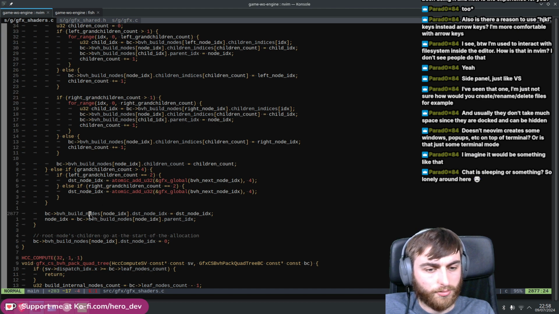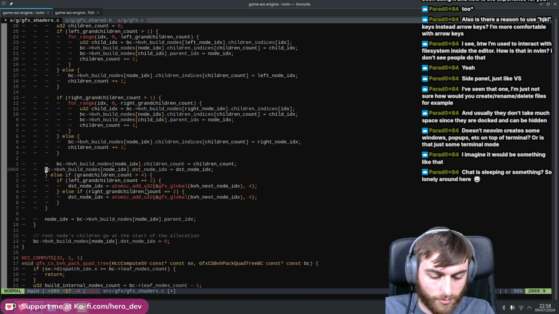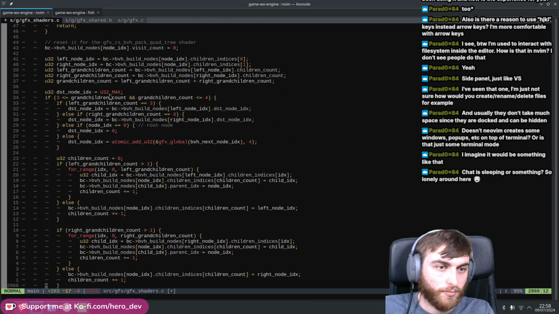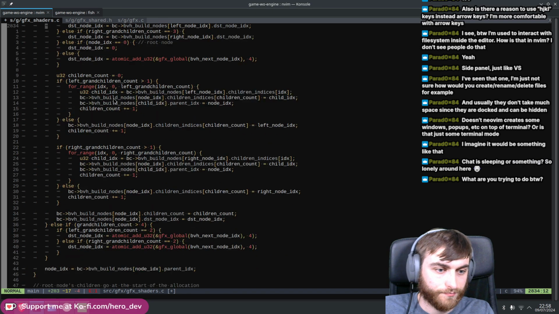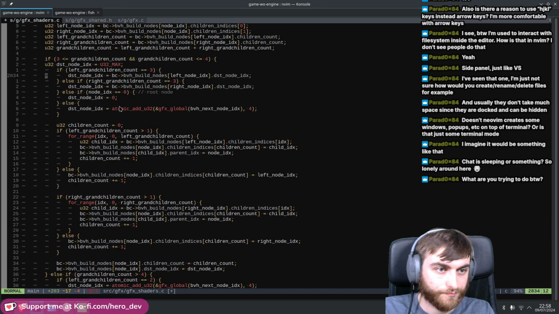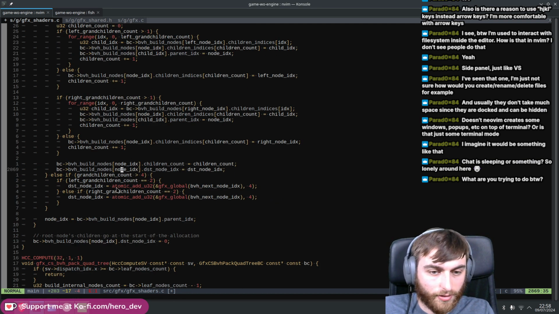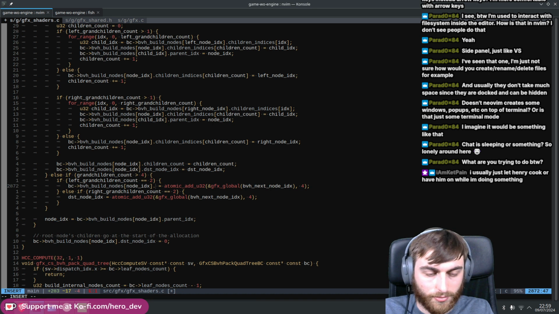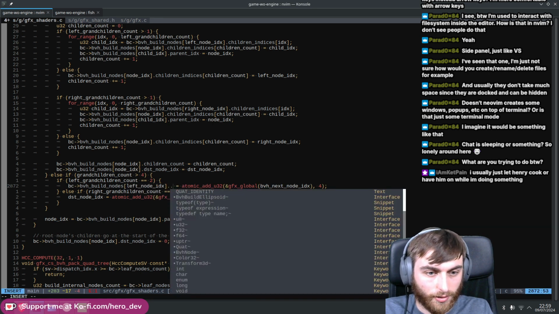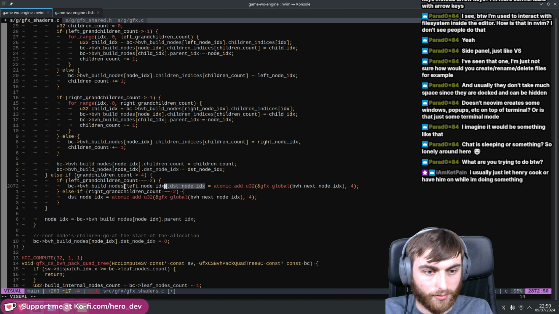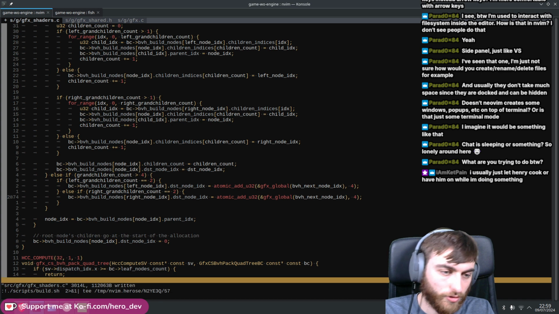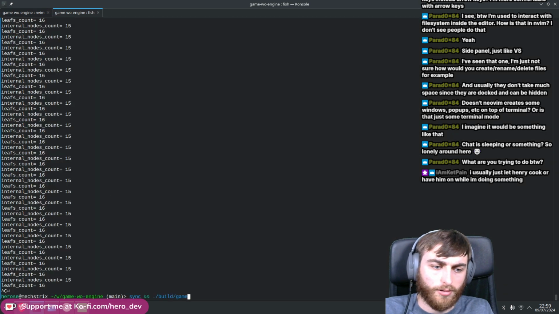Oh crap. Man, oh, so silly. Man, I'm so silly. Can't believe it. This is meant to assign to the right hand side or left hand side node. Man, I had it all thought through fine. Left node index dot destination node index. Right, so that should be bug free now.